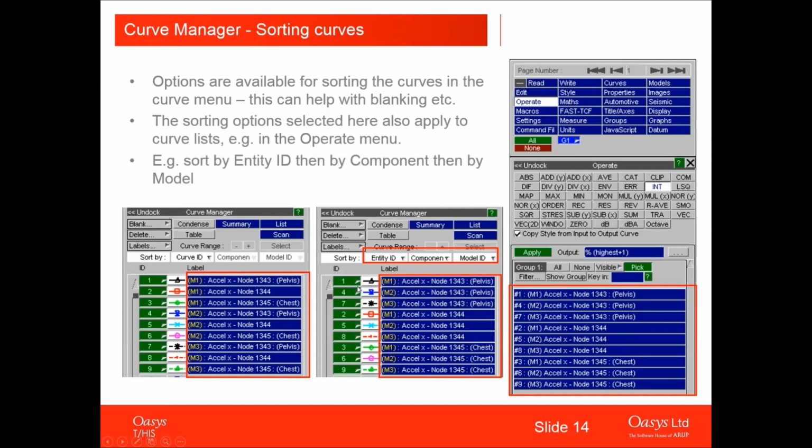Okay, so we can also read in multiple models, and that's very useful with the curve manager because we can sort either by model or by entity or even by component. Okay, the default sort is things are read in sequentially. So you'll have curve number 1, 2, and so on, and they're just added to the bottom of the whole list.